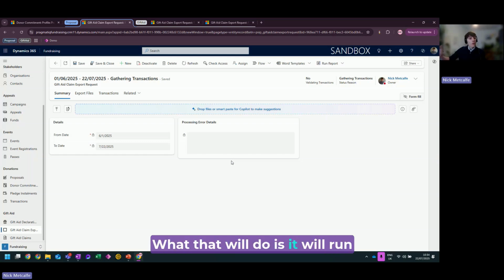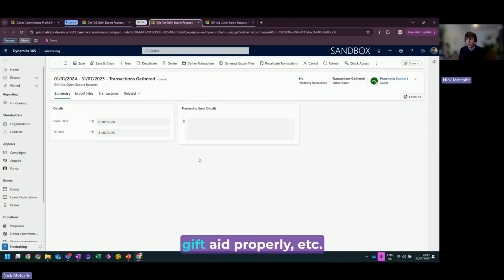What that will do is run a process in the background to go and find them all and validate if there's any issues with them, have they declared their gift aid properly, etc. It runs some validation criteria before returning them and telling me if it had any issues in finding those transactions. So again, I did set one up a little bit earlier that's already run, so it's gathered those transactions.